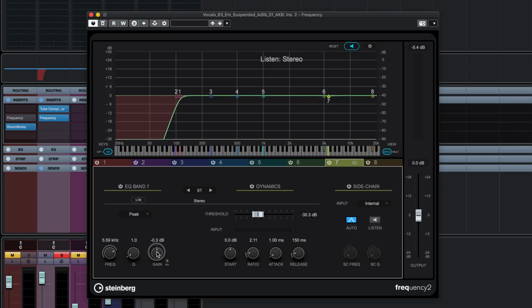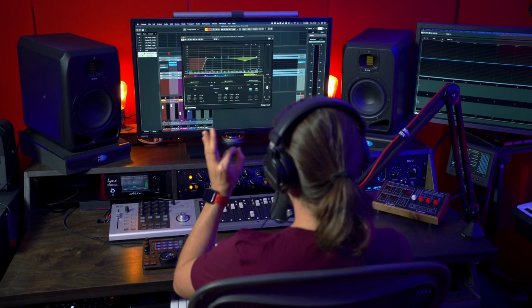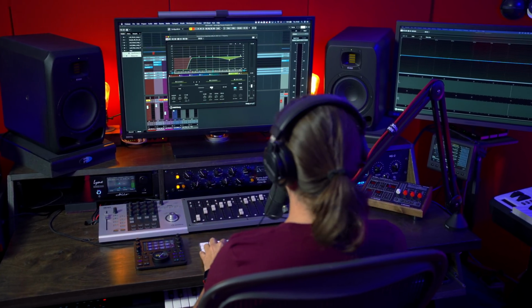So I could probably pull this down, but this would make my entire vocal a little bit darker, right? Instead, now that we have the dynamic EQ, we will only get the gain reduction when those frequencies are over the threshold level. So let's set up a higher ratio. Now let's play it and let's see how Frequency 2 tames those S's.